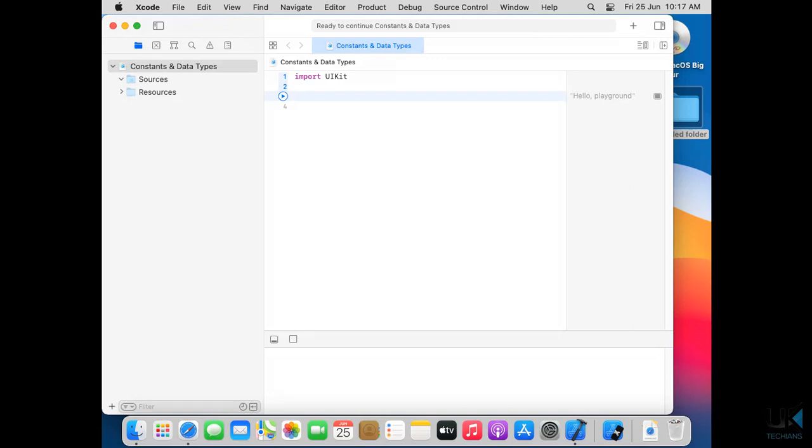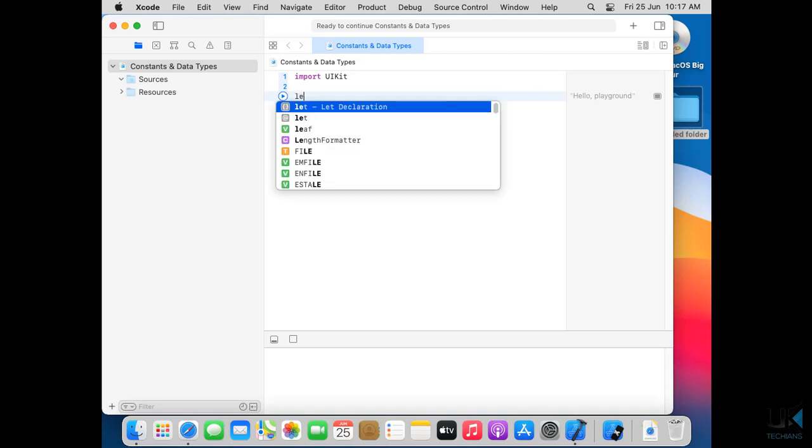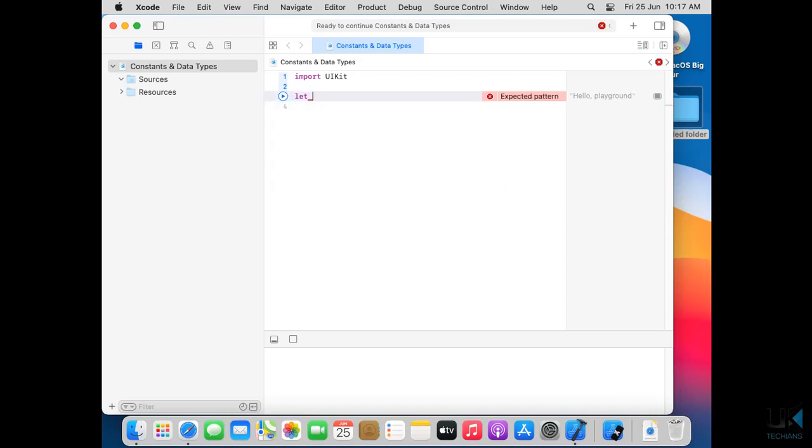So how to initialize a constant? To initialize a constant, we use the keyword let, then we write the variable name, then we use the equals operator, and then we type the value. So let's say a equals 12, which indicates it's a number. When we are using a number, it means the data type is Int, right? The Int can be positive or negative.